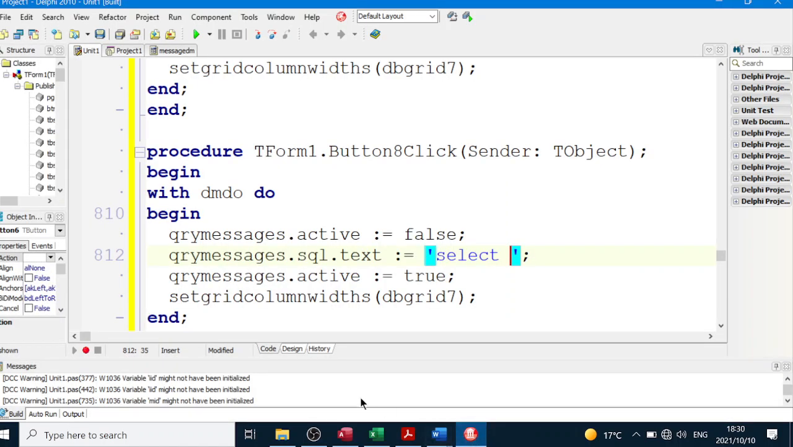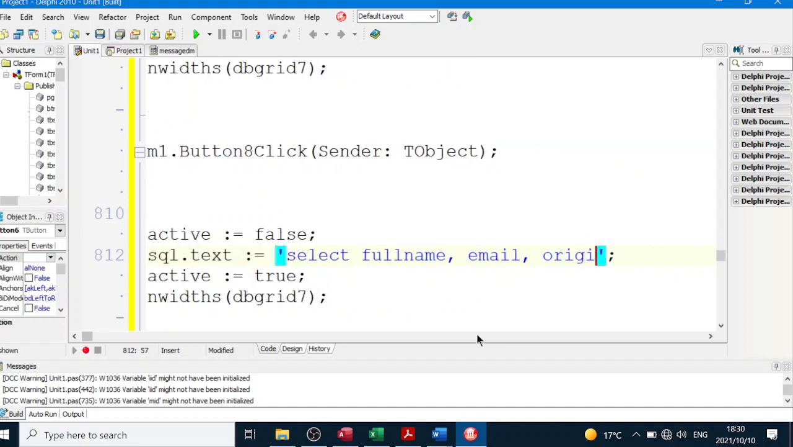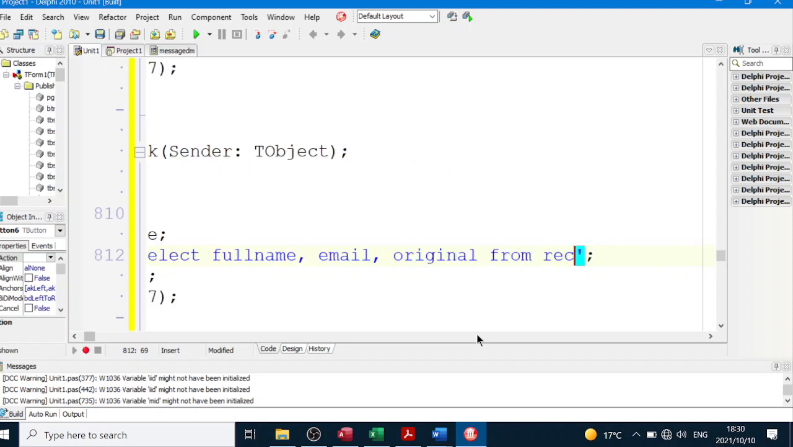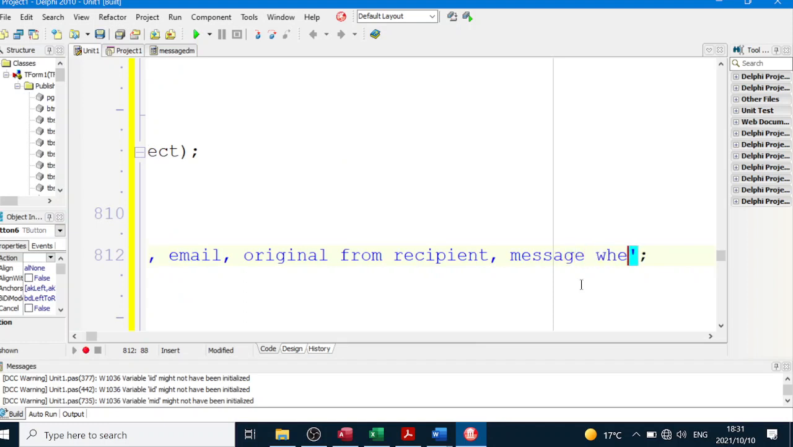Okay, so select full name, comma, email, comma, and the actual message itself from, and we're selecting from 2 tables, so we have to say where original comes from. That original comes from the message table, and the full name comes from the recipient table. So you say from recipient, comma, message. Then in your where statement, you're going to say where recipient.